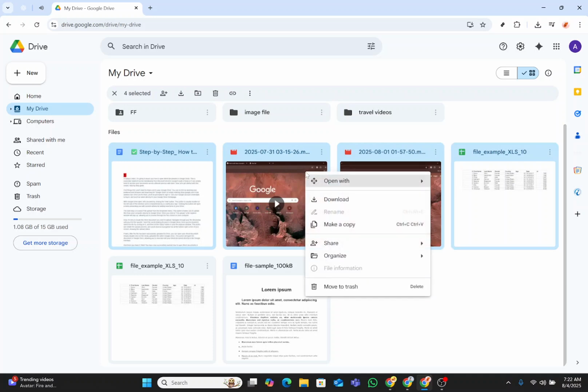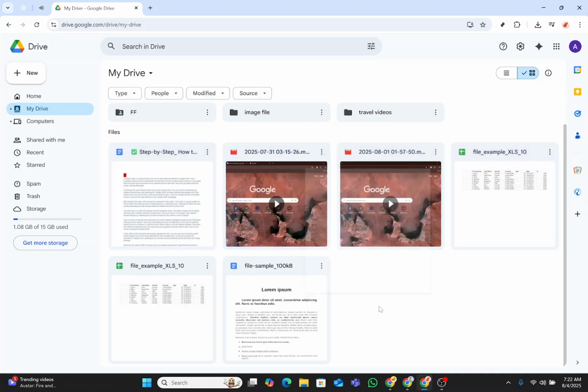With your files selected, the next step is to right-click on any of the highlighted files. This will bring up a contextual menu. Once the menu appears, look for the option that says Move to Trash. Clicking this option will move the selected files to the trash, effectively archiving them away from your main view. Don't worry, you haven't deleted them permanently yet. They're just temporarily moved to give you some immediate breathing room in your drive.